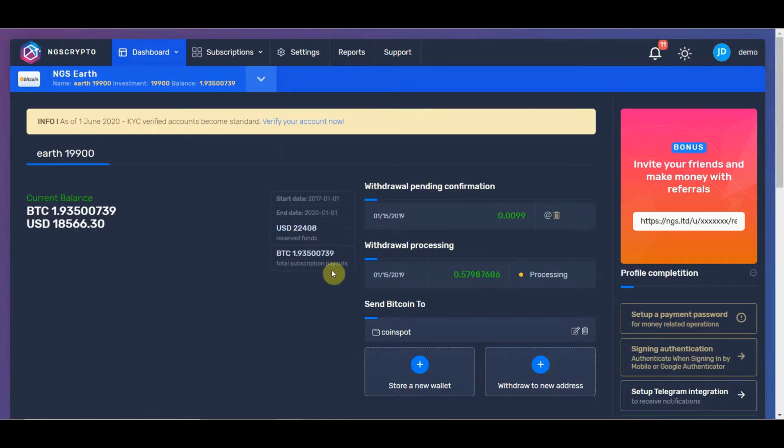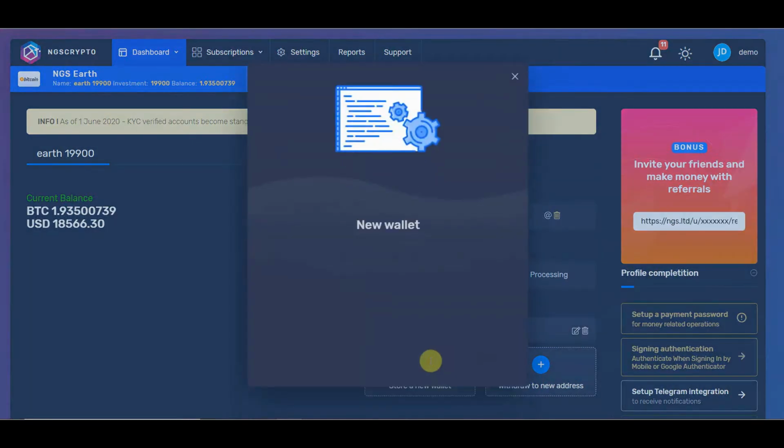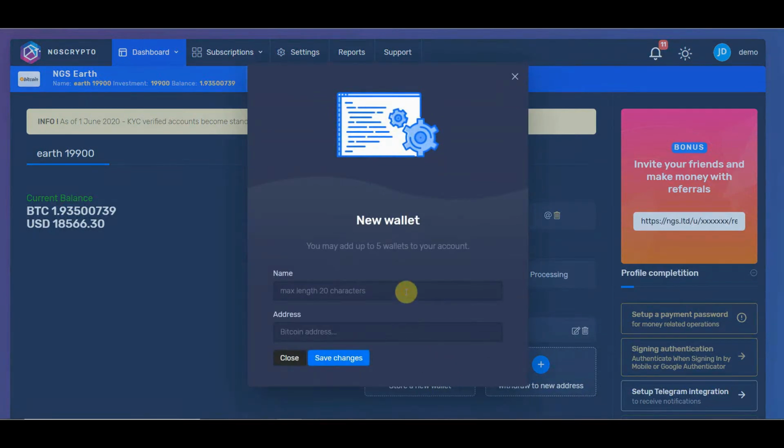Today's video, I'm going to be showing you how to simply add a wallet to your account. So naturally, you're going to need to sign on to your NGS account first. The second step is really straight away there on your dashboard. You'll see right here, store a new wallet. Just click on that. Now it's going to ask you for the name of the wallet.